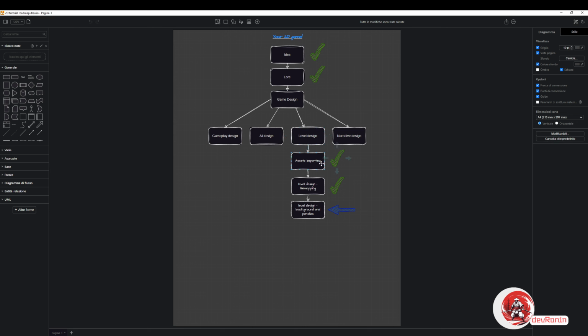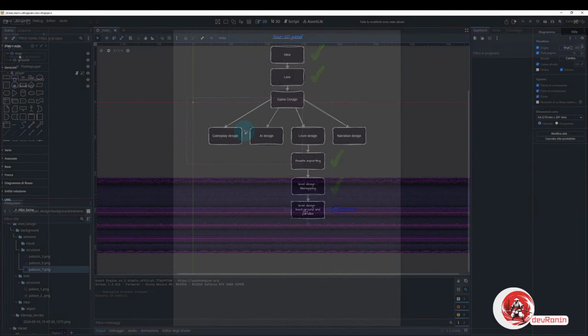After organizing the project and its folders, importing the assets and introducing the level design via the tilemap node to create a base where our character can walk, in this video we will continue to talk about the level design, and especially we will talk about the parallax.